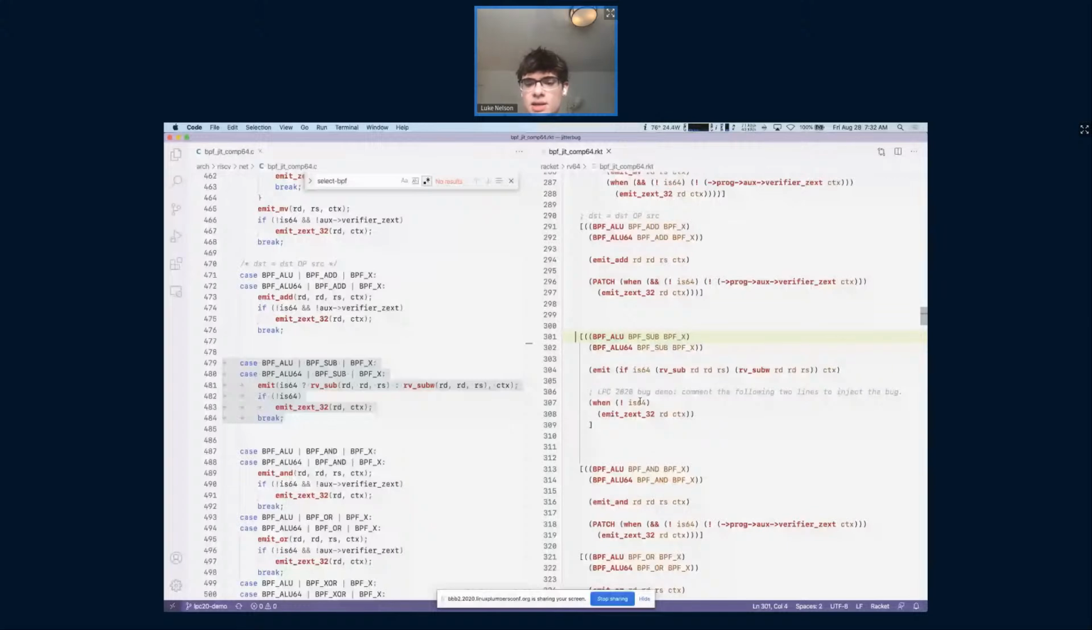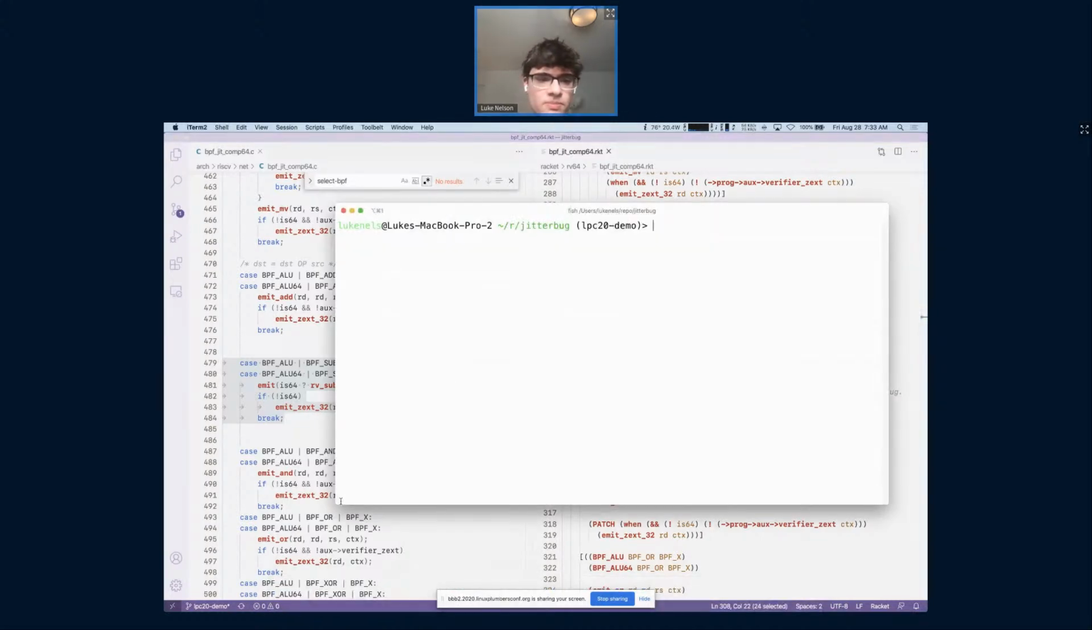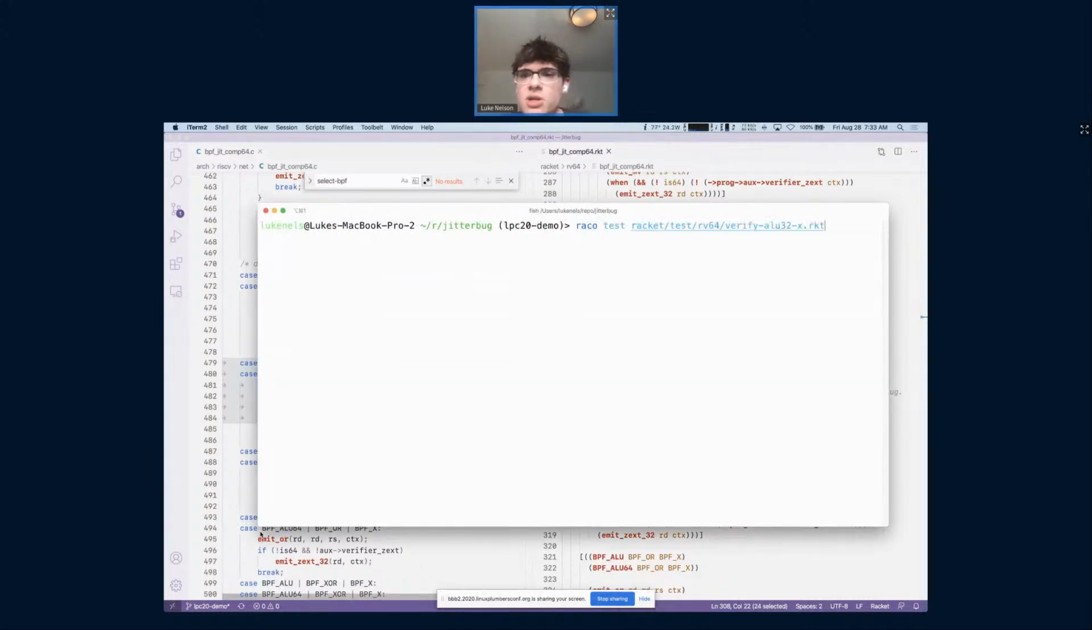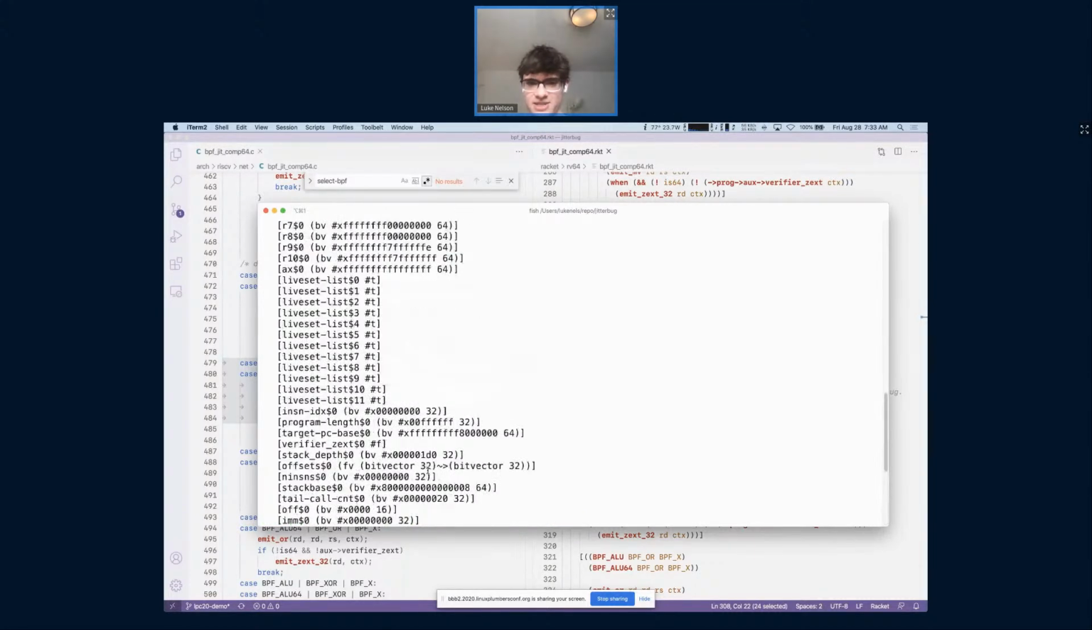To test the verification for Jitterbug, I'll go ahead and comment out the bug fix in order to artificially inject the bug and see if Jitterbug is able to catch it. So I've commented out the bug. Let's go over here. What I'm going to do is ask Jitterbug to verify the BPF JIT for this particular opcode. What that means is it's going to try and prove that for all possible destination registers, and for all possible source registers, and for all possible values of those registers, the JIT is correct. It actually comes back and says that there has been a test failure, which is good because we injected the bug. So I'm glad it didn't accept it as correct.